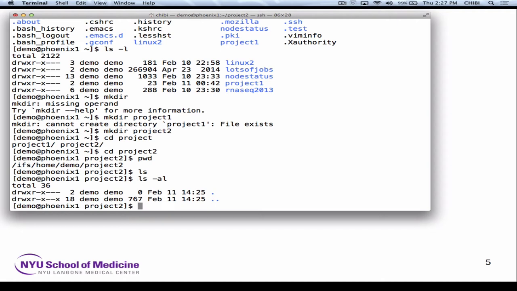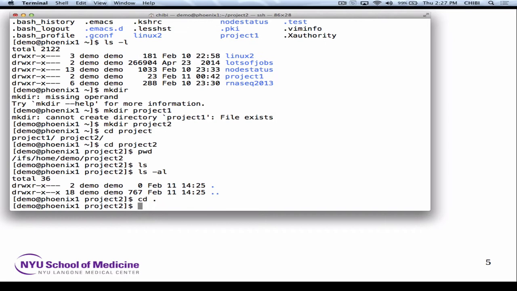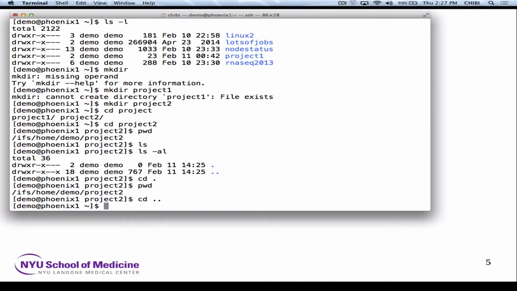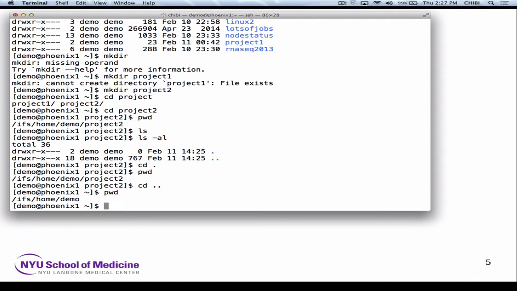So if I am here, if I say cd dot, where am I? I am where I was. And if I say cd dot dot, I go to my parent directory. This is the proof. So cd dot and cd dot dot, dot and dot dot are two of those things that you need to know.